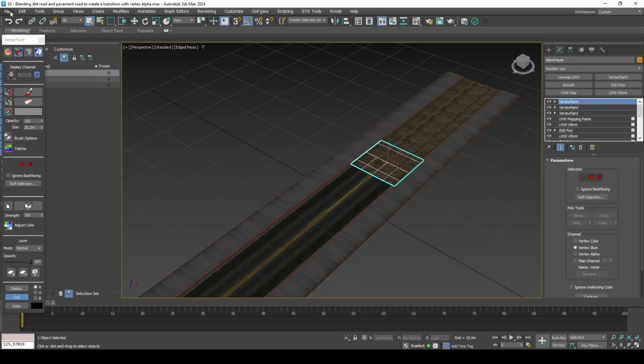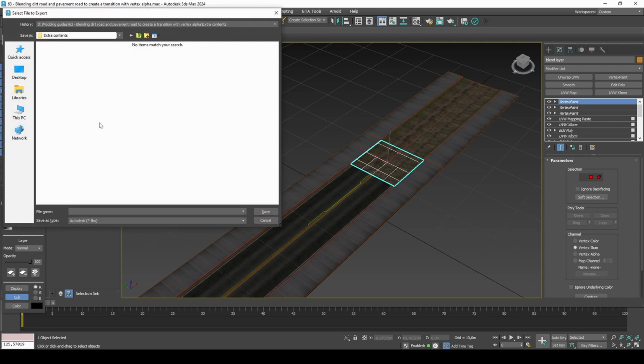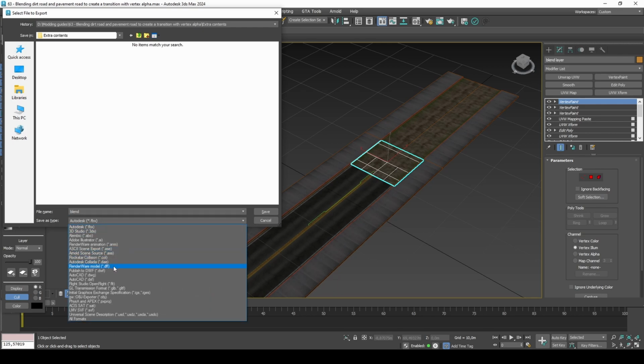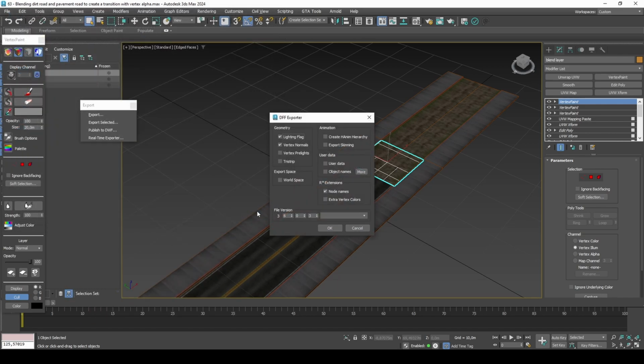Export both without the light flag and with vertex prelights and extra vertex colors. Vertex alpha cannot render with the light flag, which is the setting that adds skylighting and some exposure to models.